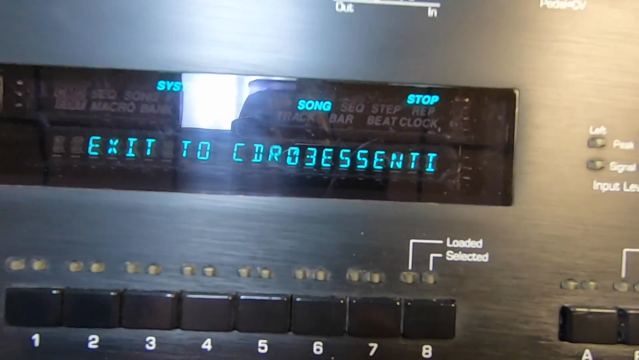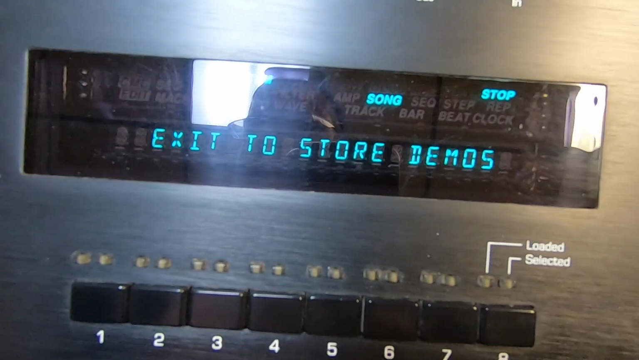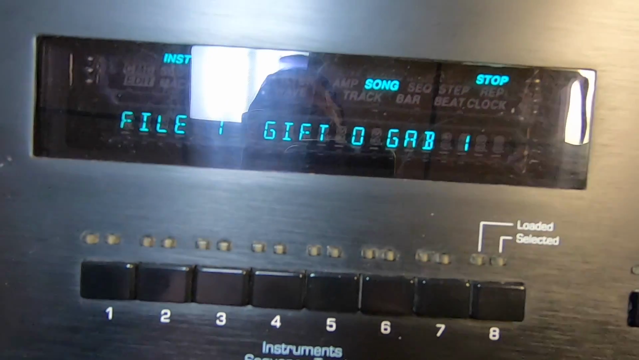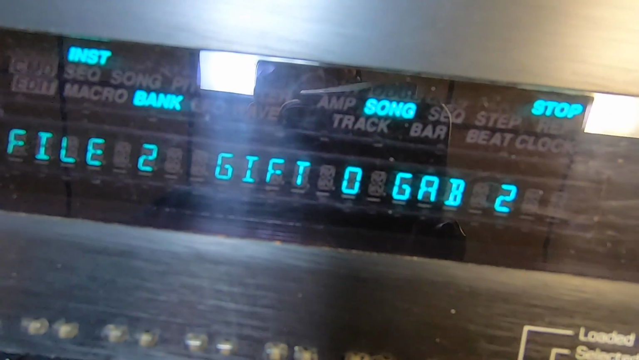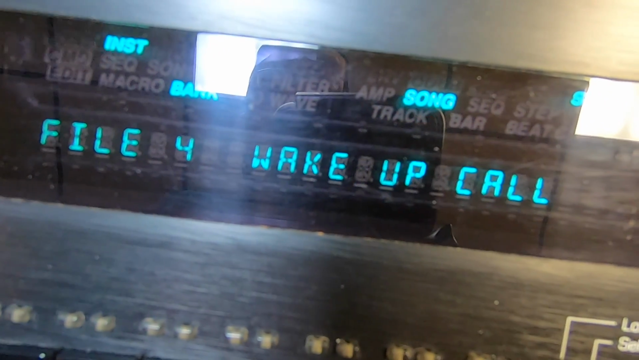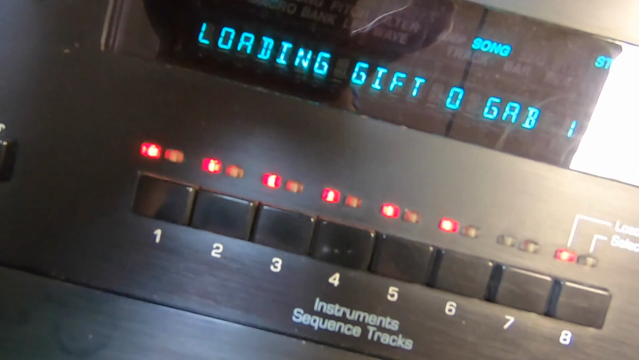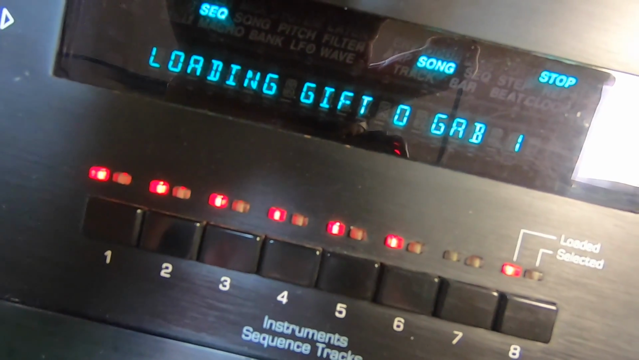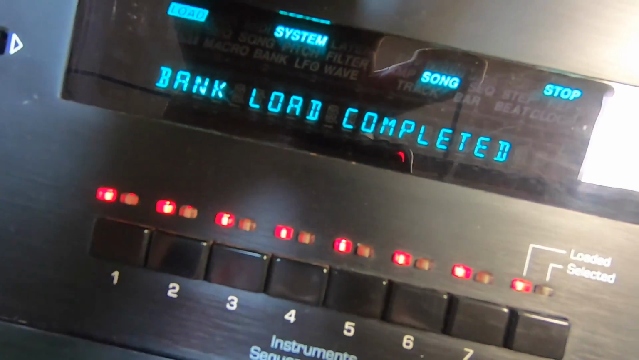Store demos. Demo banks. There's that gift of gab and all that. You got gift of gab 1, 2. Let's see how long it takes to load gift of gab or whatever. It's probably gonna take a minute. I've heard this song on, alright, it's done.